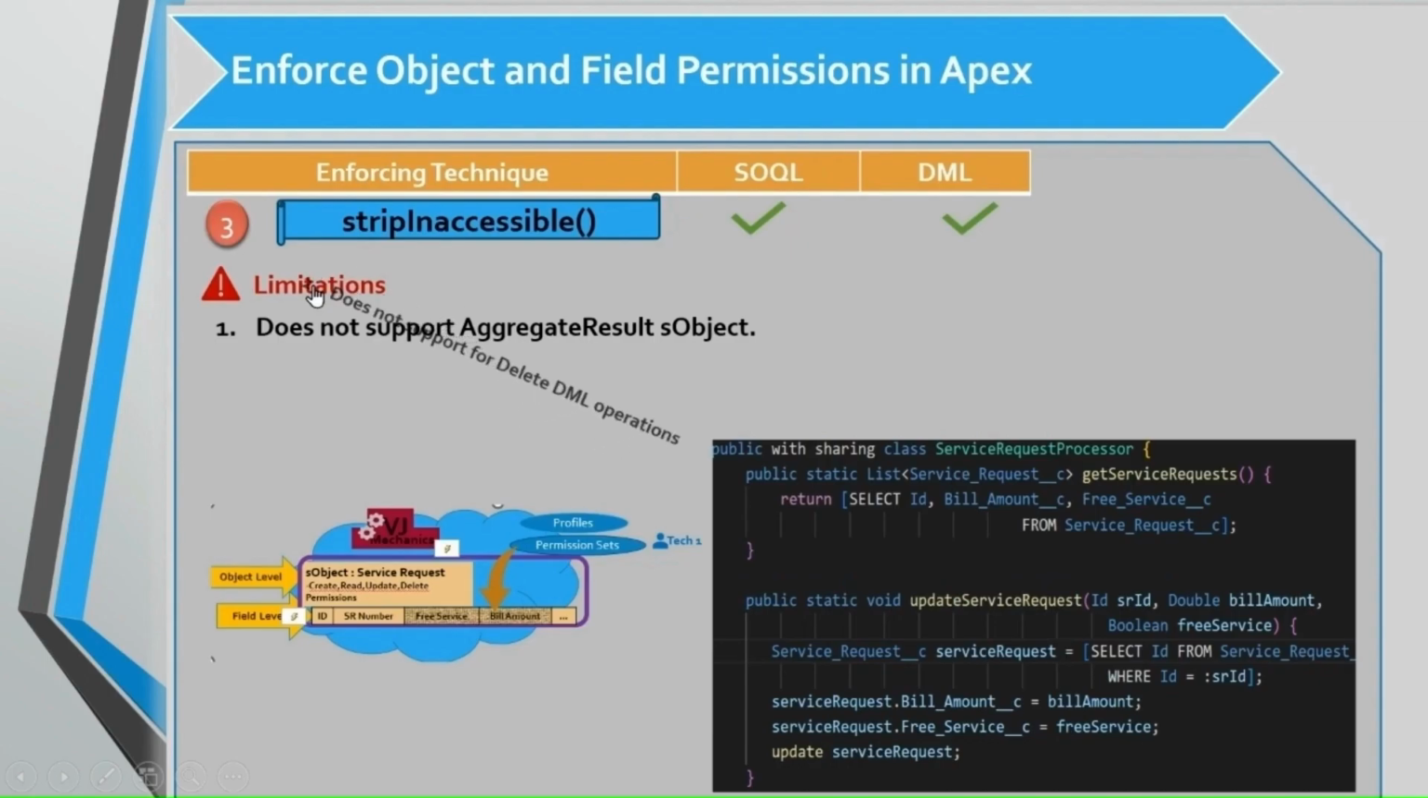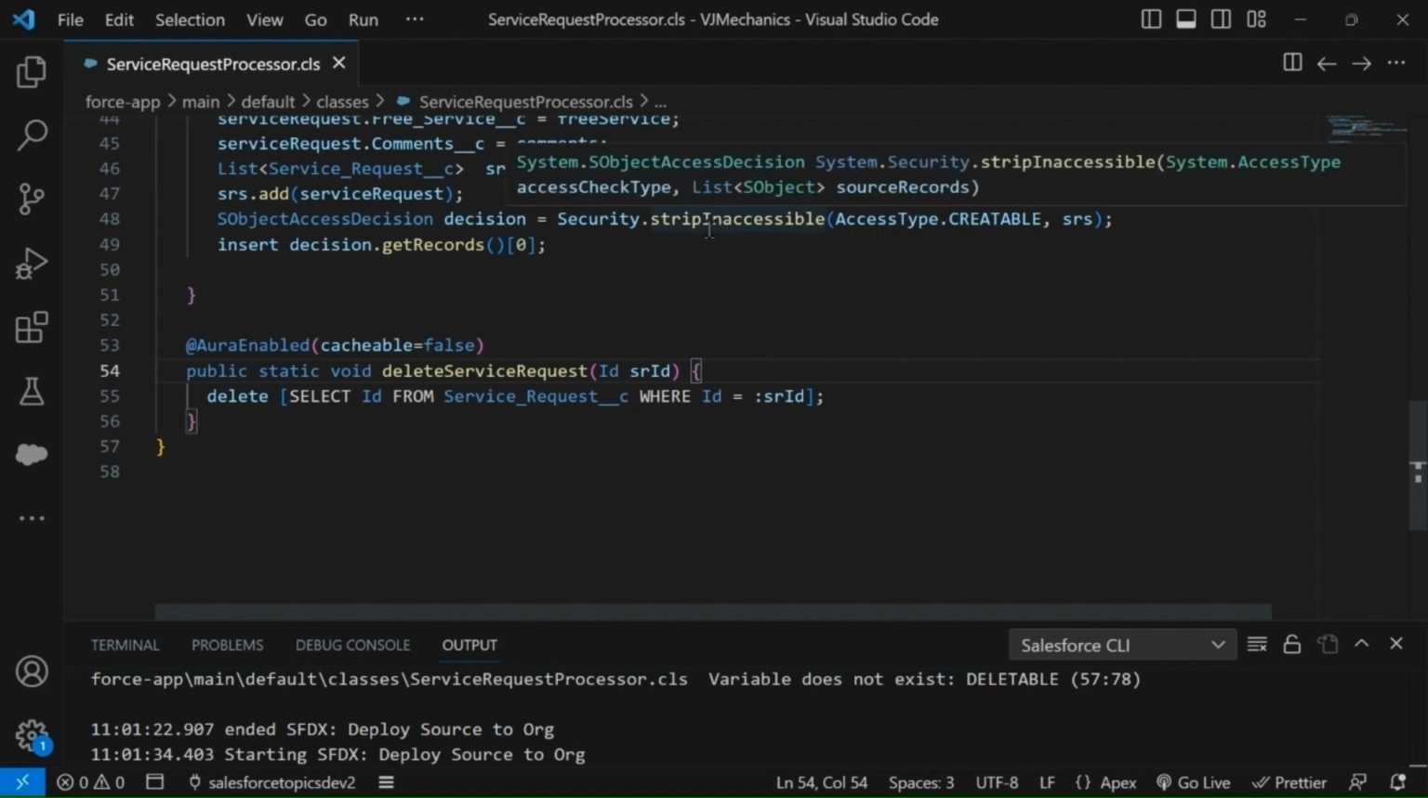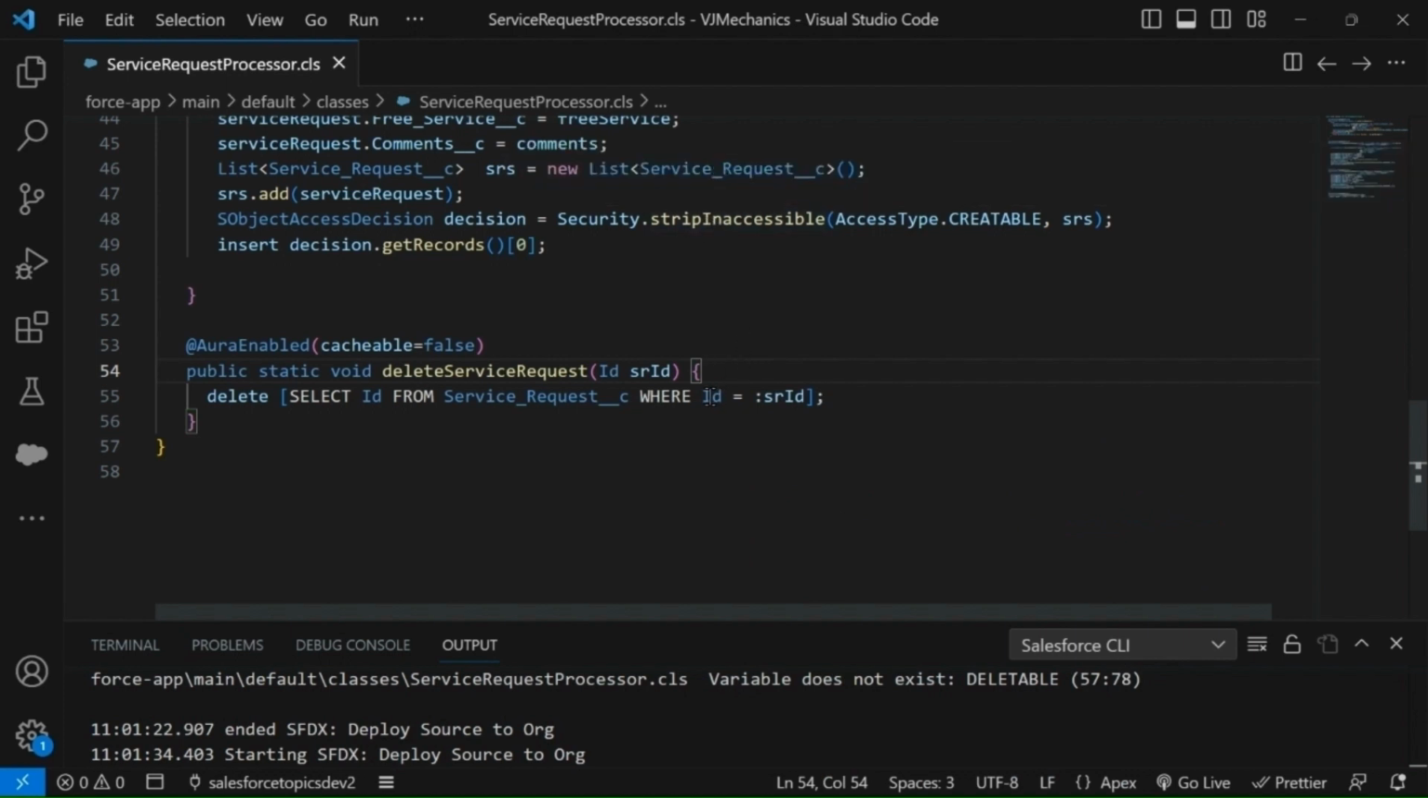The other limitation is this StripInaccessible method does not support delete DML operations. That is, this method will not filter the ID field, hence this method is not useful for the delete DML operations because the delete DML operations at minimal require the ID field. And hence this StripInaccessible method is not useful for the delete operations.